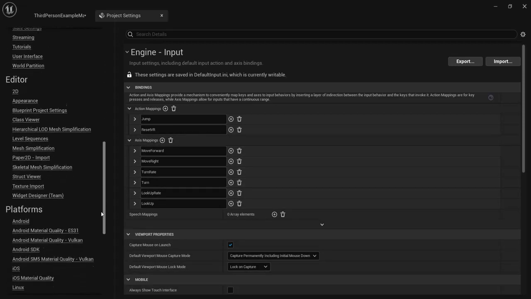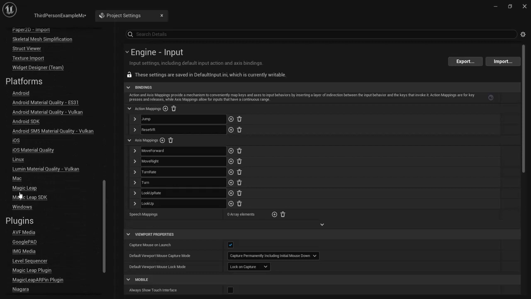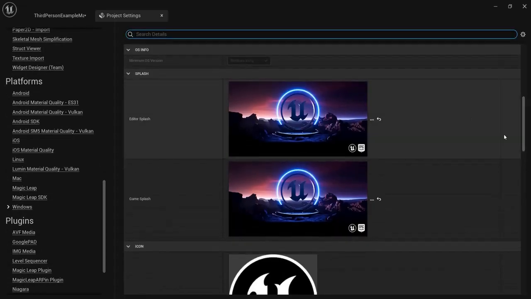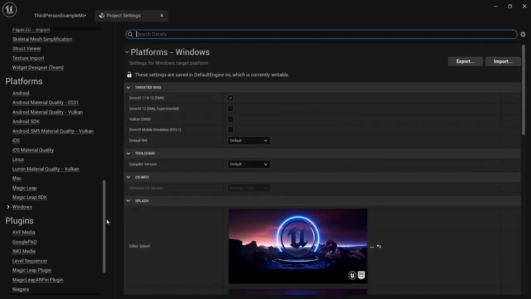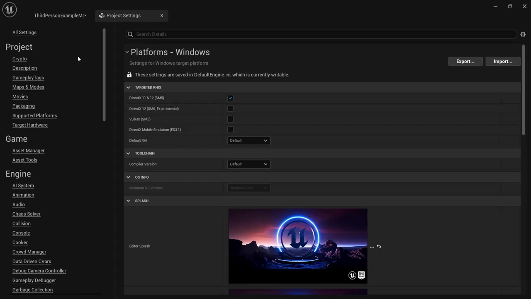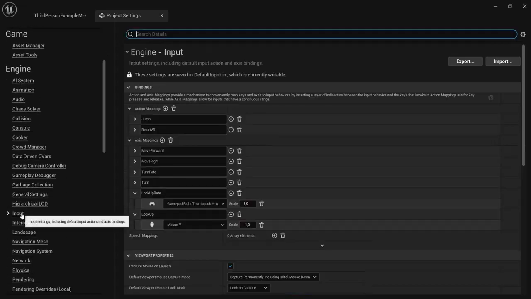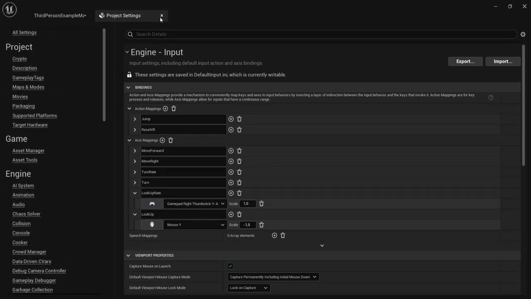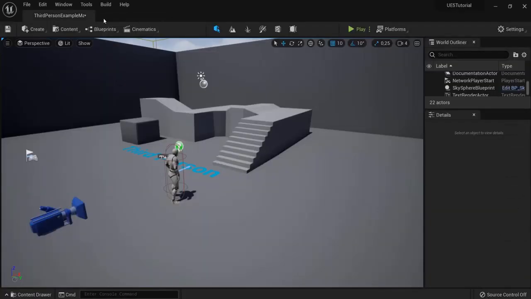And then there is, of course, more logic. For example, the platforms. Let's say you export to a Windows game. Which icon do you want? Which splash or game splash screen do you want, for example? You can have a basic look into this, but as a beginner, more important, look at your input and then have a read through the other ones as you go. But these are the most important ones for this.